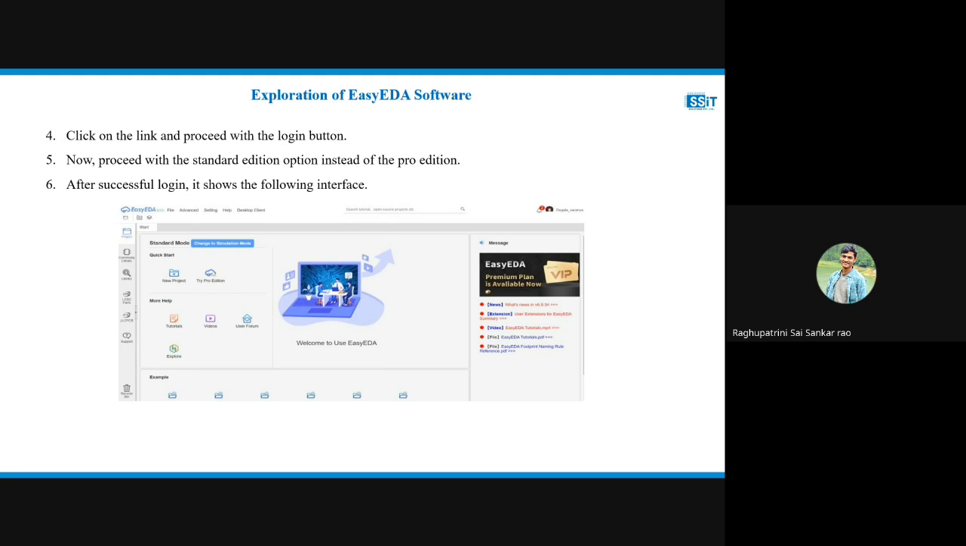If your device is limited and your internet connectivity is limited, you can go with the standard edition also. But if you go with the pro edition, you will have a lot of features with the AI advanced base also. It's up to your wish how you want to proceed. After successful login, it shows the following interface. It is a screenshot taken from the standard edition, but the pro also looks the same, so no need to worry about that.